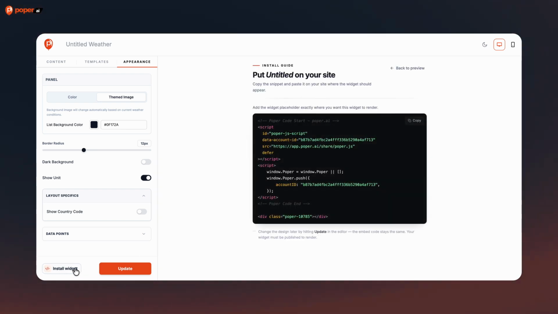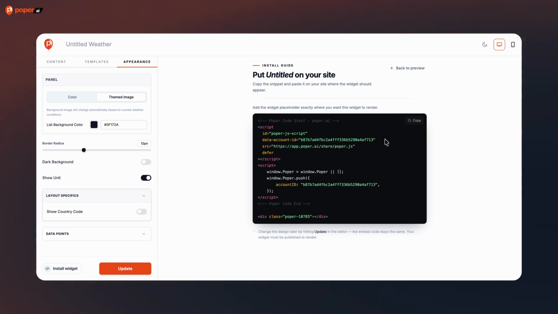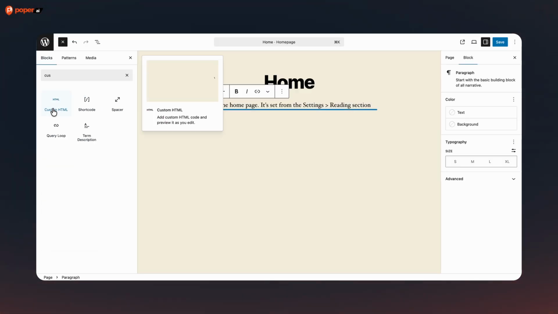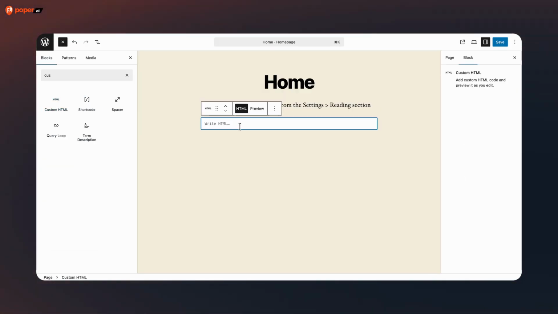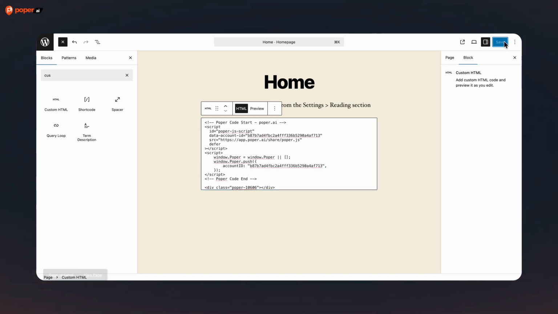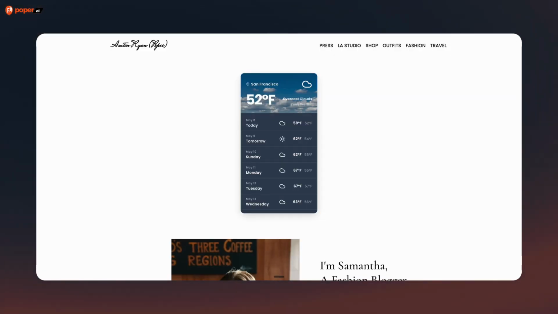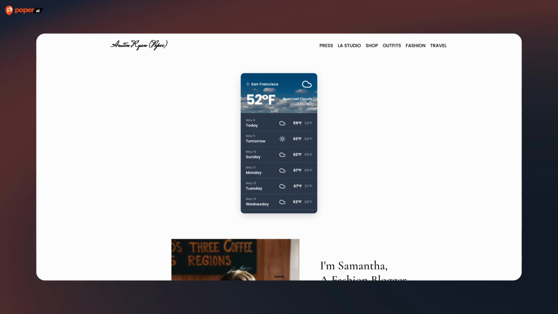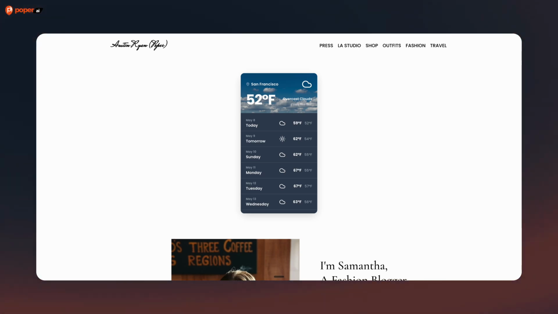After that, you'll get an installation code. Copy the code and go to your WordPress site editor. Now add a custom HTML block, paste your installation code inside it, and click Save. Once your page is live and refreshed, your weather widget will appear on your WordPress website.